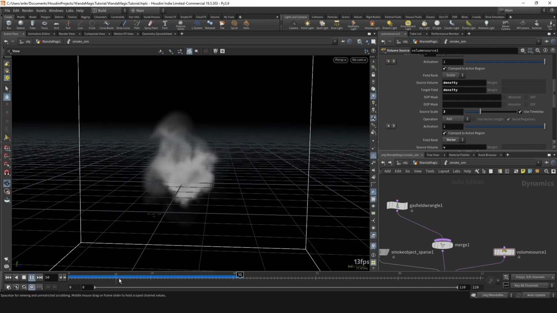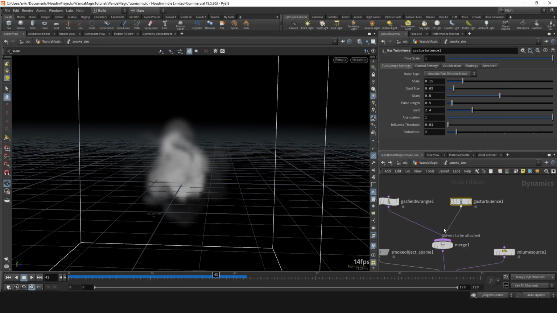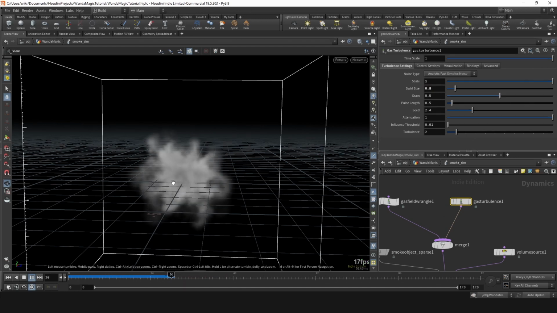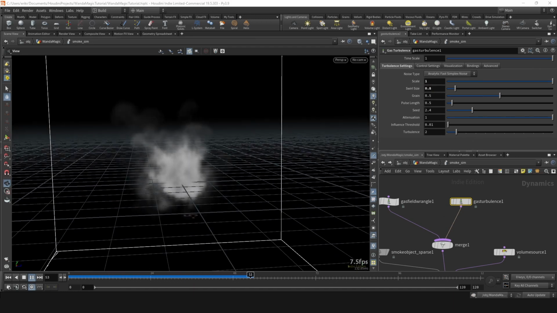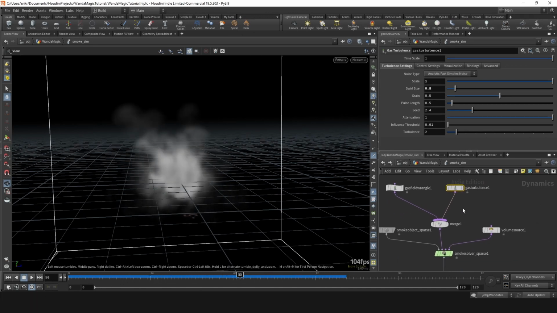That's better. And I also want to randomize it even more, so I'm just going to use turbulence, gas turbulence, which I'm going to set to a scale of 1 and a swirl size of 0.8, which will give us just a little bit more noise in here. So you can see that it's breaking it up even more. And we have some nice noise now, which is great.